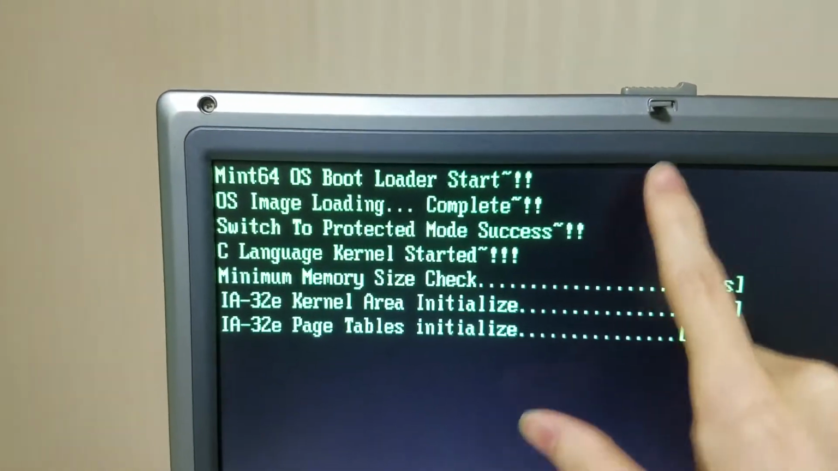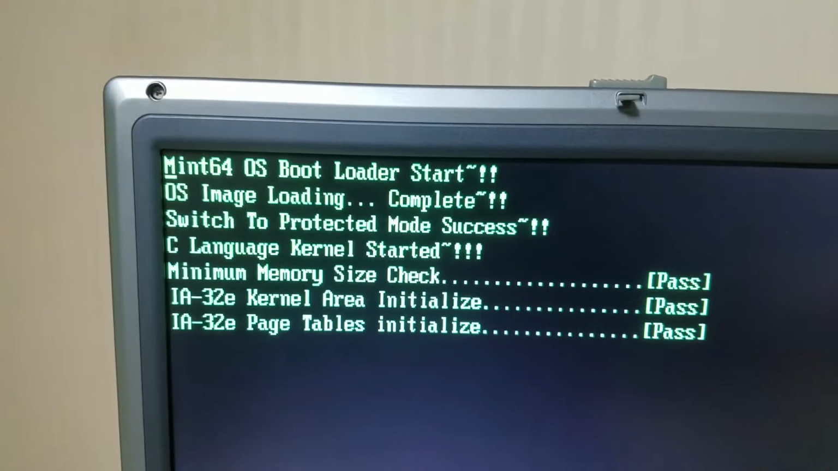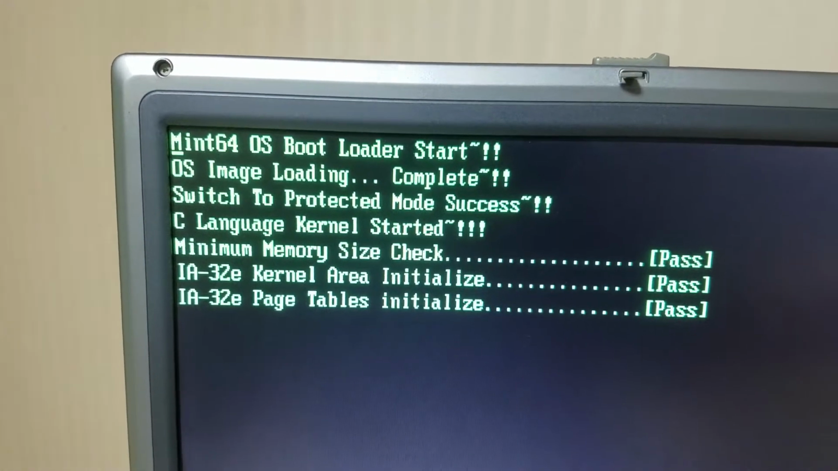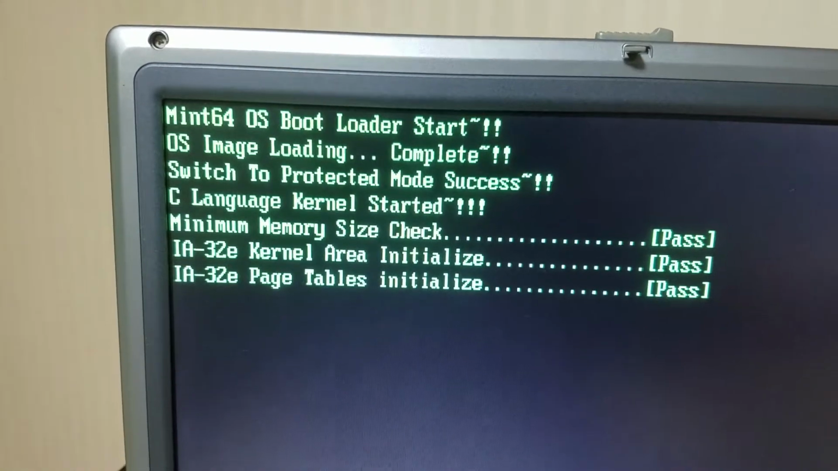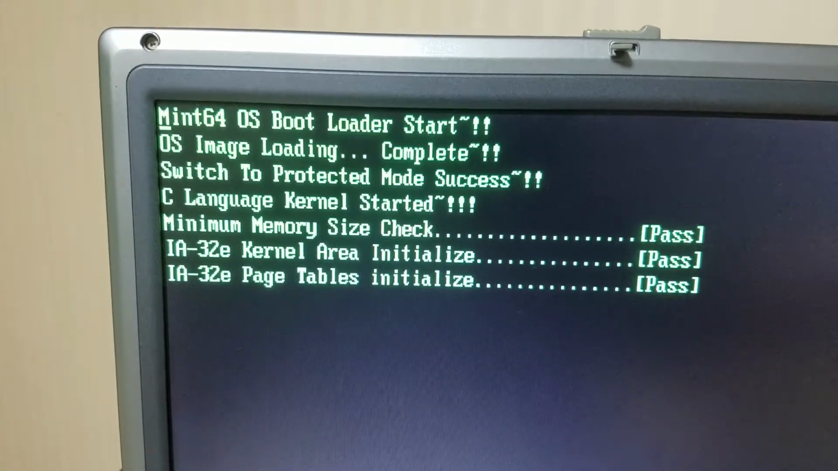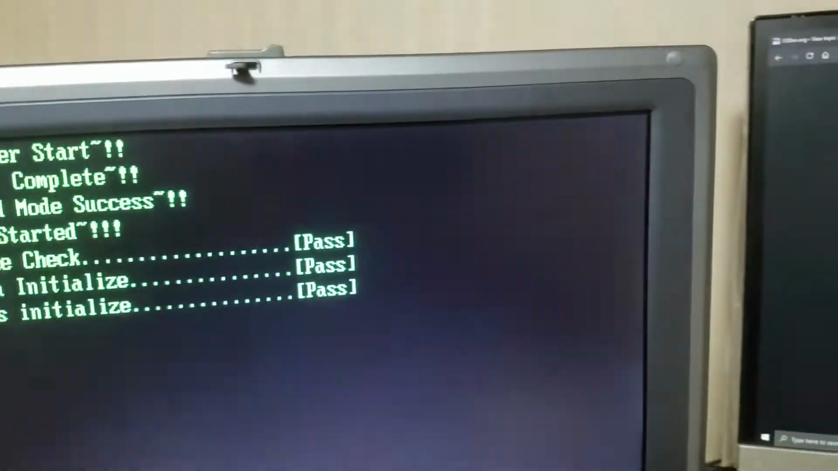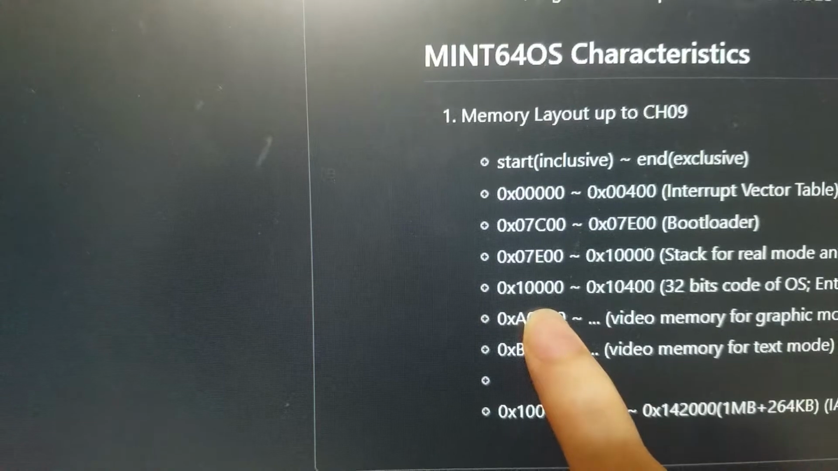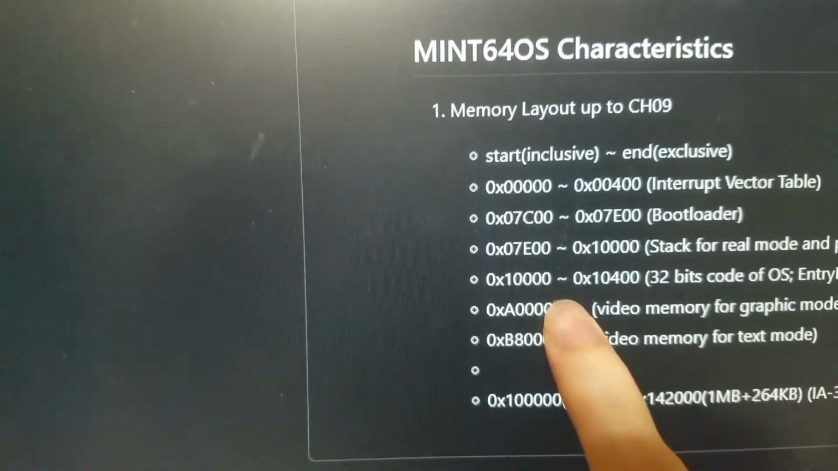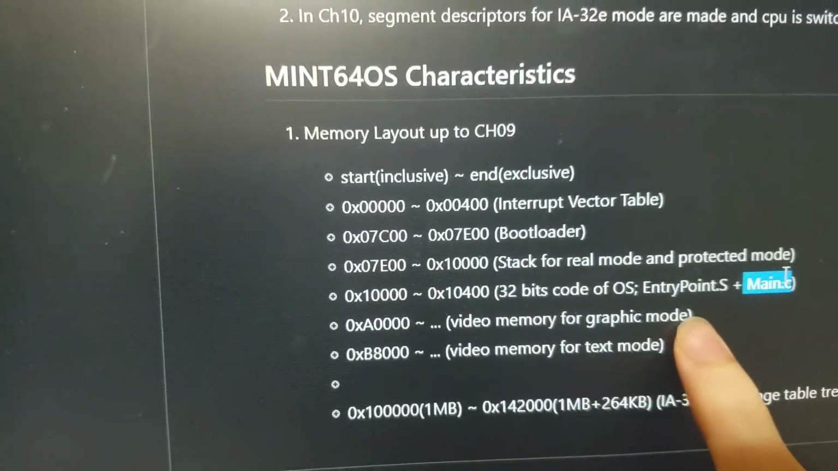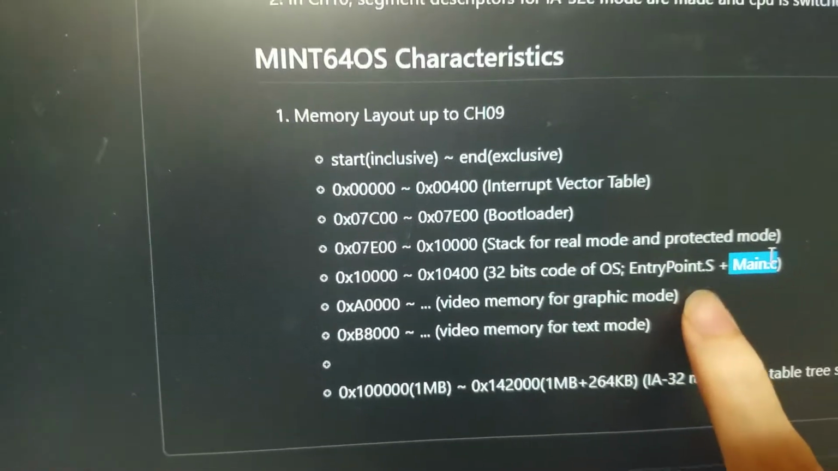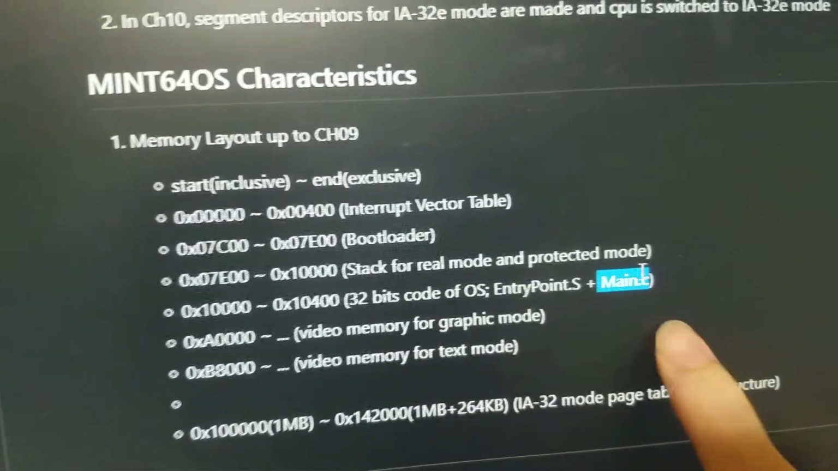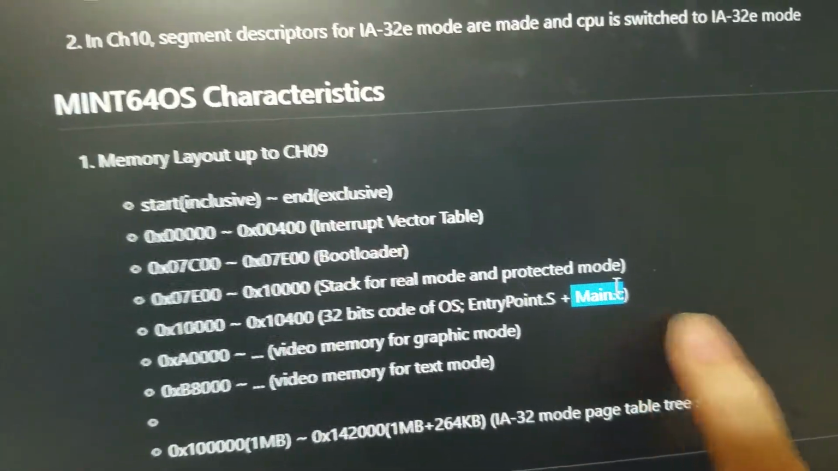Let's read this text. So the first line is just the text in the bootloader file, and the second line is actually loading the 32-bit and 64-bit code at a specific address, which is 0x10000. At this address, there is assembly code that prepares for the protected mode, the 32-bit, and there is also code in C.